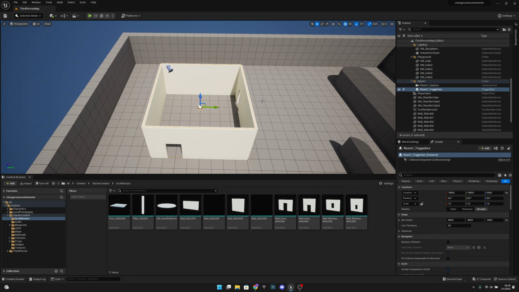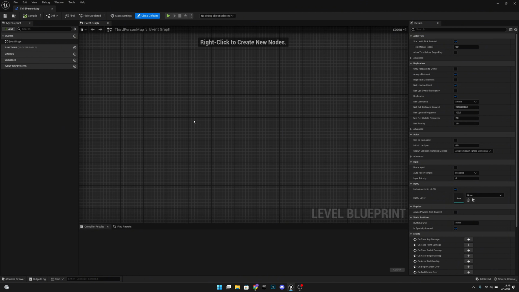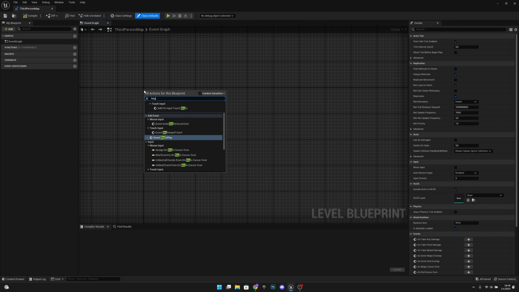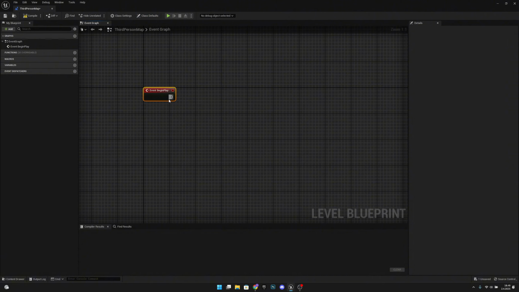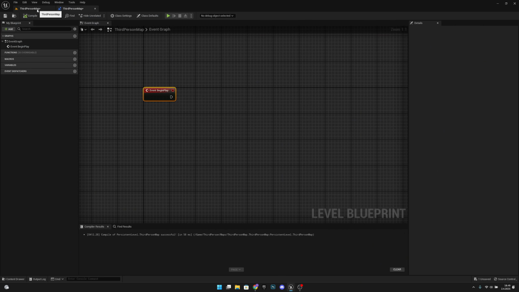So the next thing that we want to do is let's actually save all because we had a few unsaved assets. Now let's click on this and open the level blueprint. Now what we want to do next, we have this empty level blueprint. We want to right click and we want to get a Begin Play. Okay, and now compile. Let's move this next to the third person map.